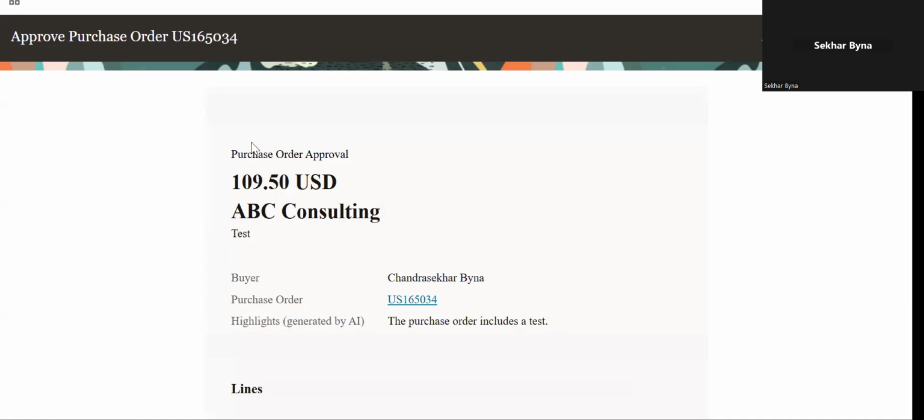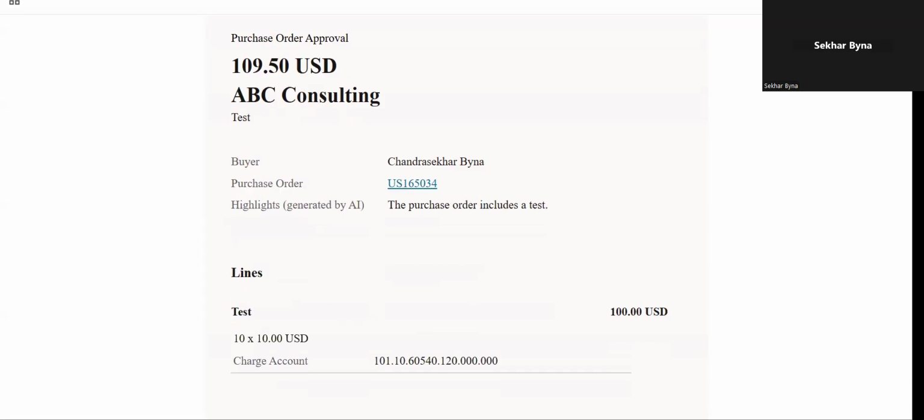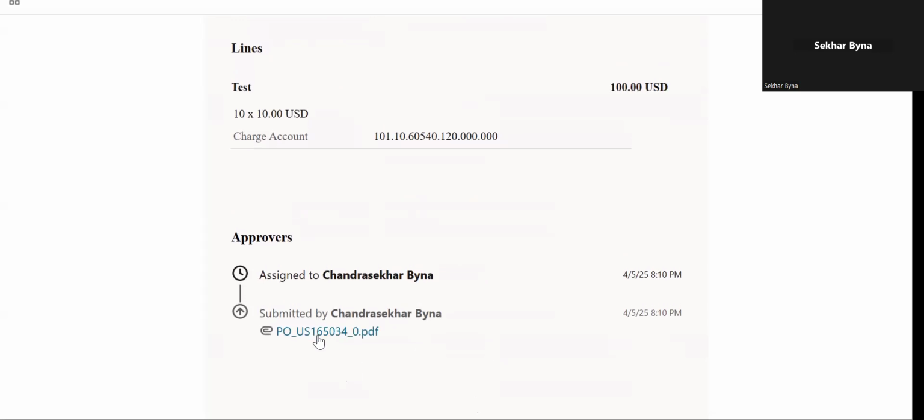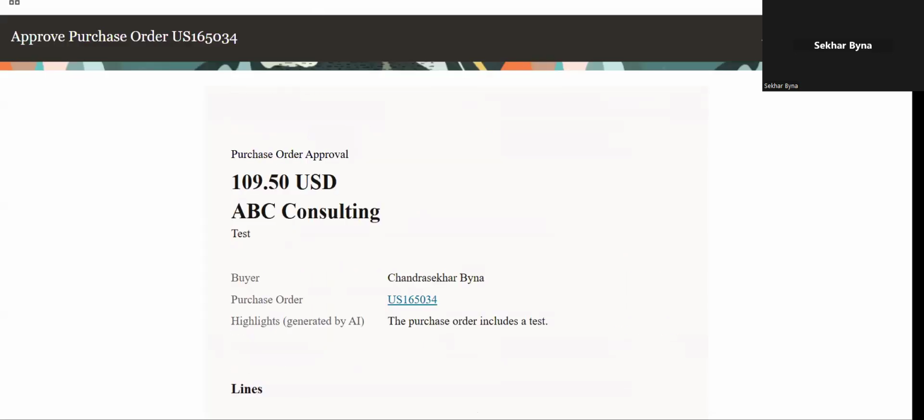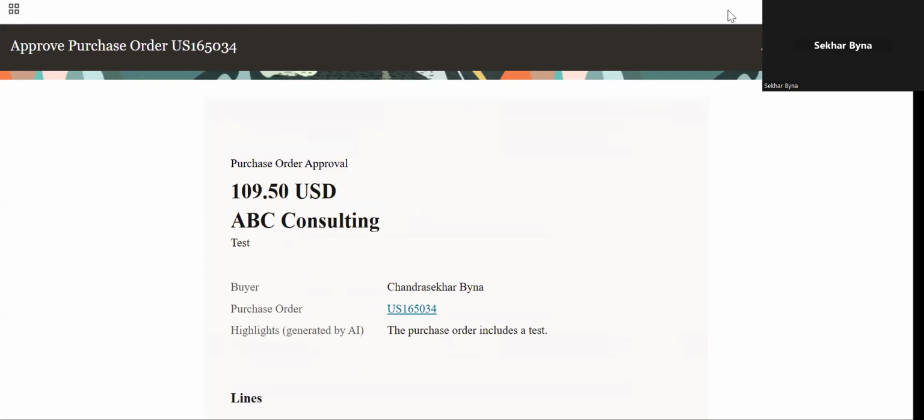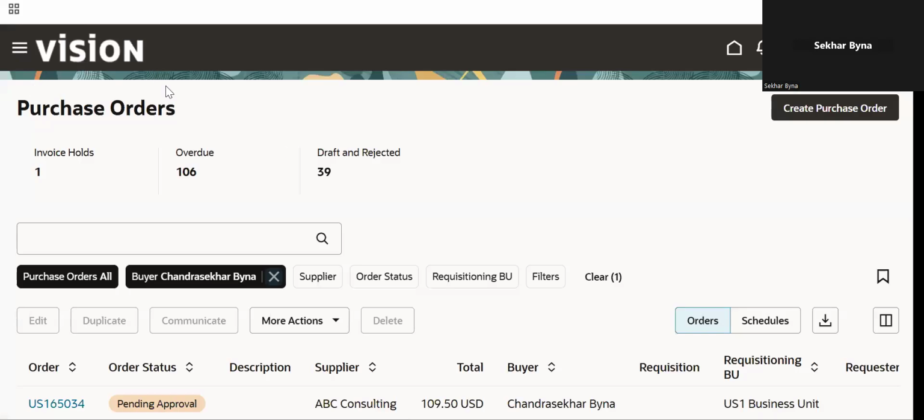Sometimes we can create normal classic POs, and also we can use Redwood generated. We have two types: we can create POs from the Redwood enabled one, and also from the classic one. It will give everything, and it will also give the PO as a PDF.